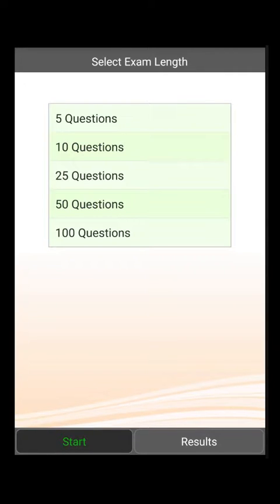This is the first screen that you'll see. You can select your own exam length from 5 questions to 100 questions. For our demo purposes, we're going to stick to 5 questions, but it'd be worth doing a couple 100-question exams because when you go for your state boards, the exam that you face is going to be about 100 questions long. So it just gets you used to that length of an exam.